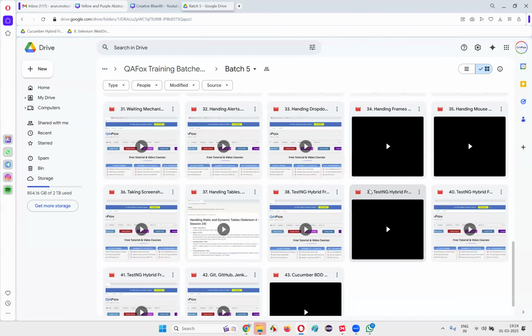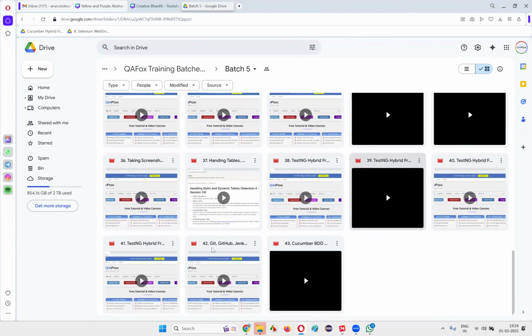So do one thing. Here you see we have this framework section. Start with this one, 38. Videos 38, 39, 40, 41, 42, 43. You have to go through videos 38 to 43 in the batch file.